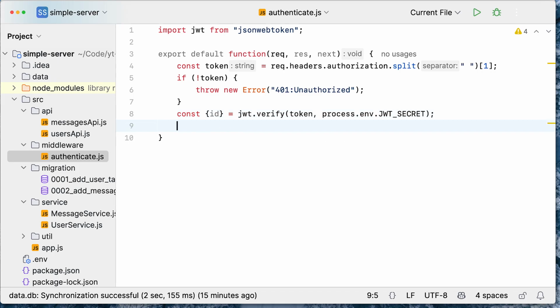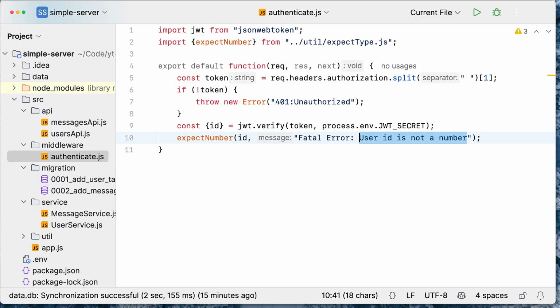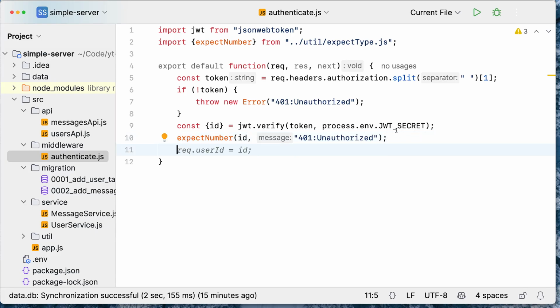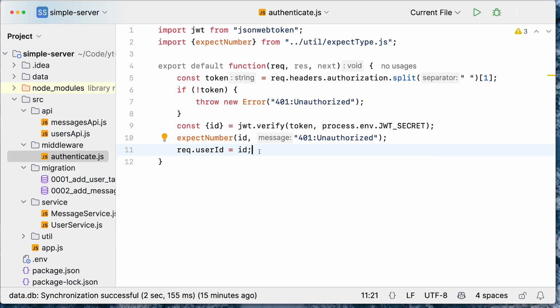And that's also what we want to return. We get the ID, and we expect a number. I think it's still unauthorized, so throw an unauthorized error if it's not a number. And then we say request.userId is that ID. All right. And last but not least, we need to call the next method.